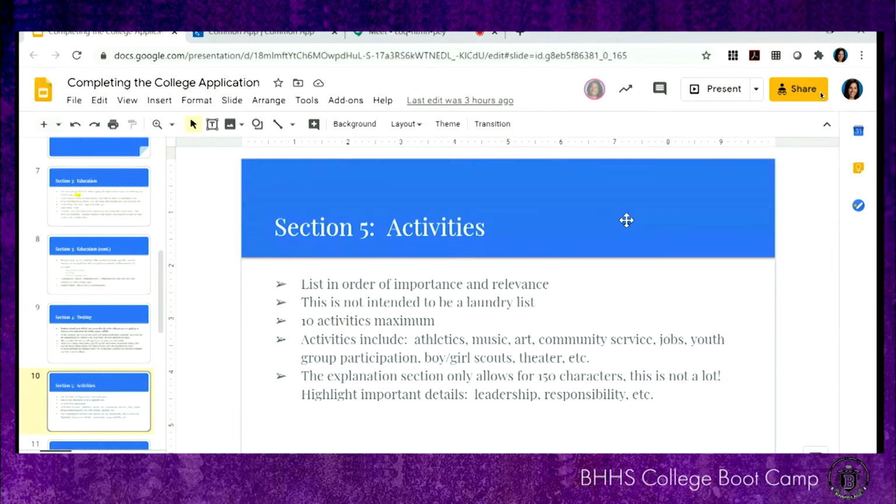No one should have more than 10 anyway, to be honest. If you have more than 10, it starts to look like how valuable or how much time was a student really able to commit to some of those activities. So it's not meant to be a laundry list. When you are entering your activities, they should be entered in order of importance or relevance to you. So it's not based on when you did that, but based on how important and relevant it is.